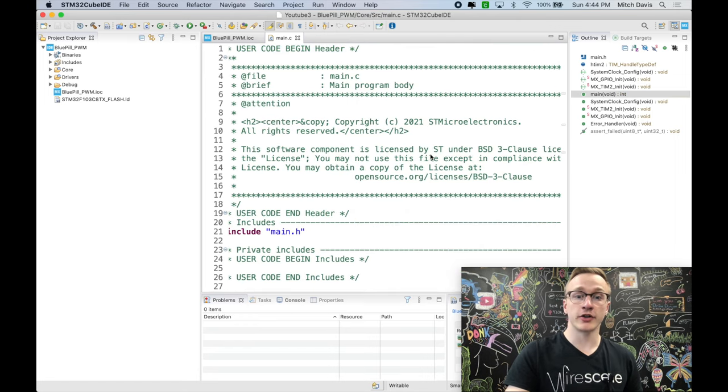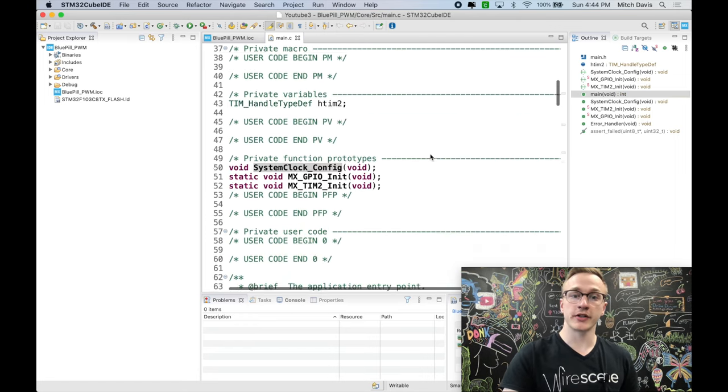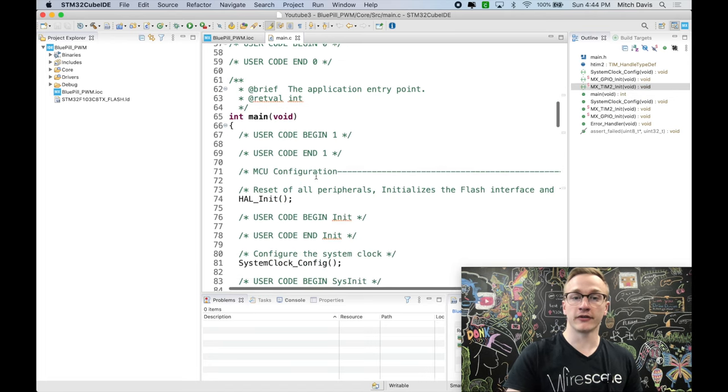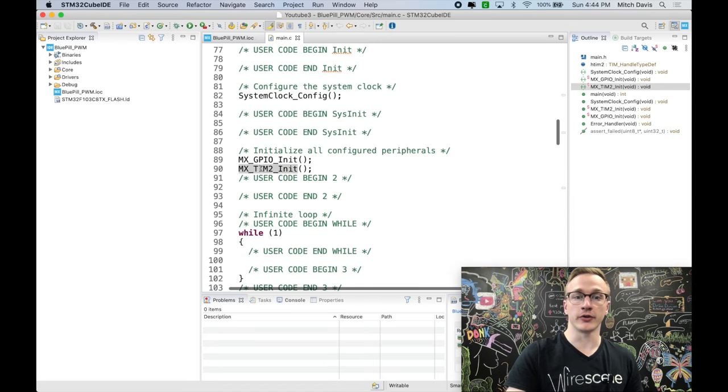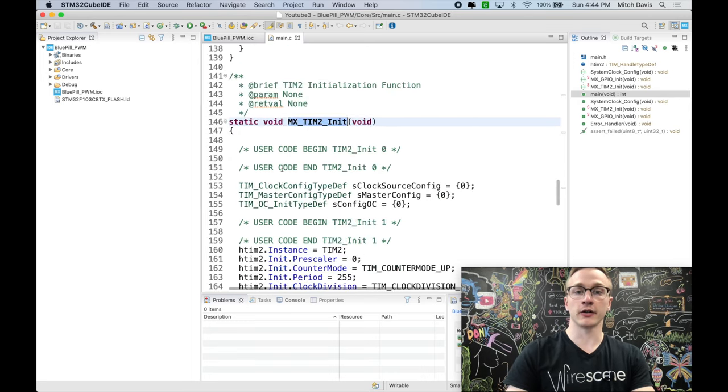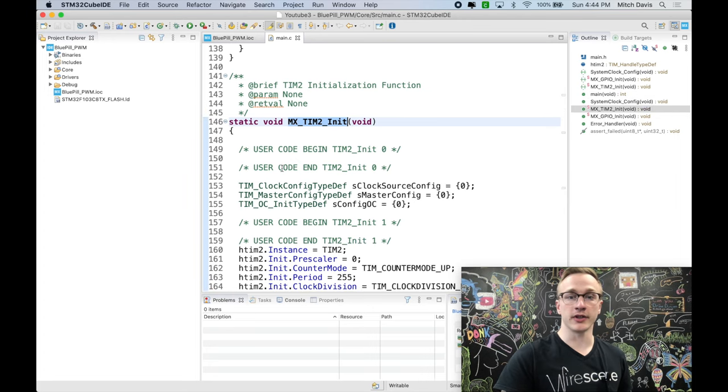So here's the code that it generated, and if we scroll down, we can start to see some code that has to do with our timer, such as this right here. If we go down a little bit further, we can see where it's actually called, which is right here, the MX_TIM2_Init. And if we actually want to jump to the function itself, we can either hit Control on Windows or Command on Mac, and then click. And then it jumps us to the actual implementation.